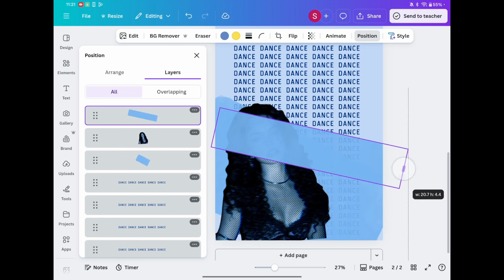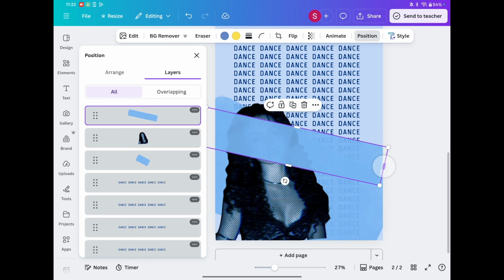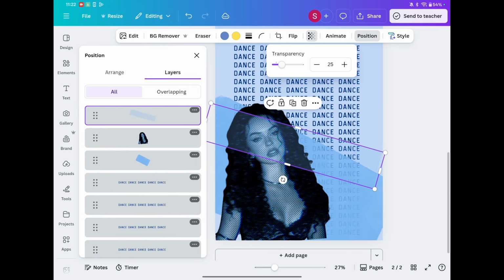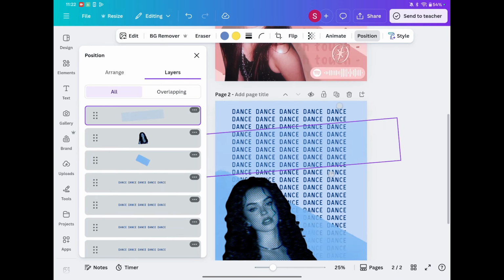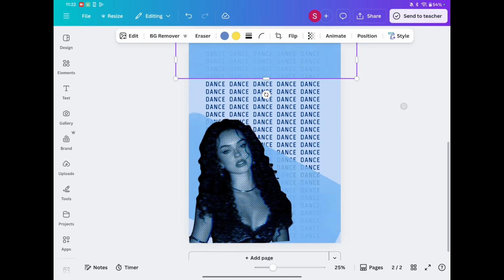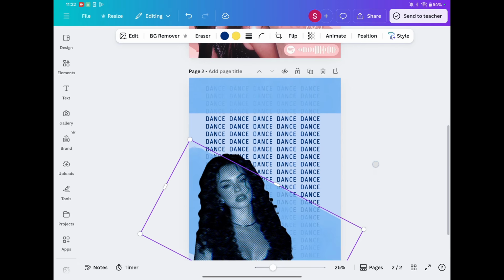So now I duplicated the box, and now I'm making another box, and I'm putting it over her face, trying to figure out how I want to arrange it. I'm making the transparency really low and adding it to the top. Well, that's not the one I added over her face.